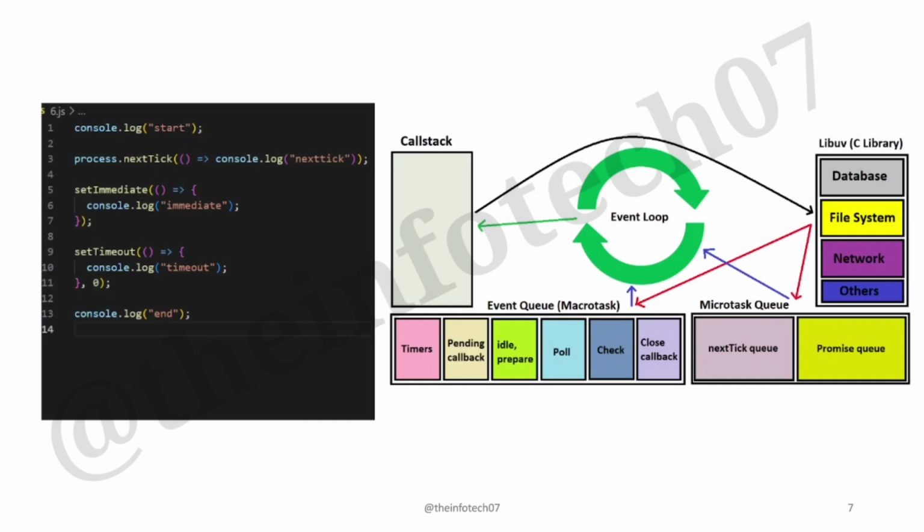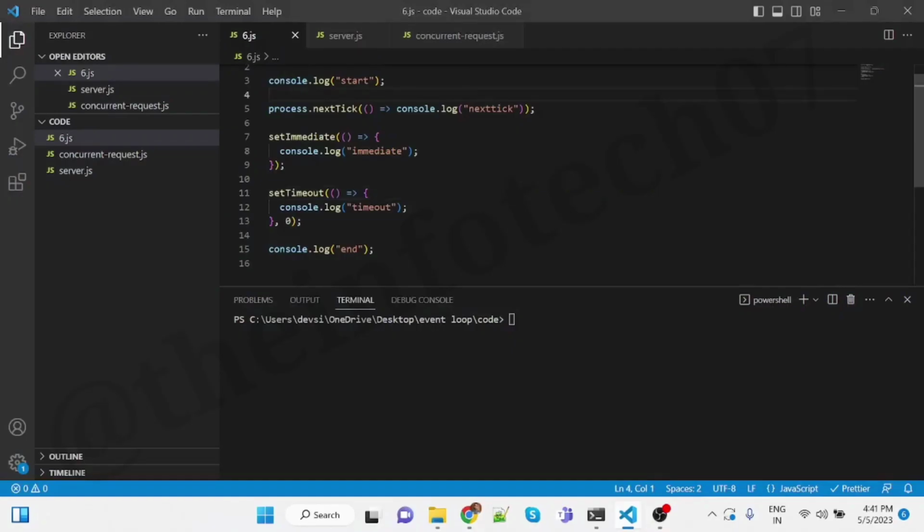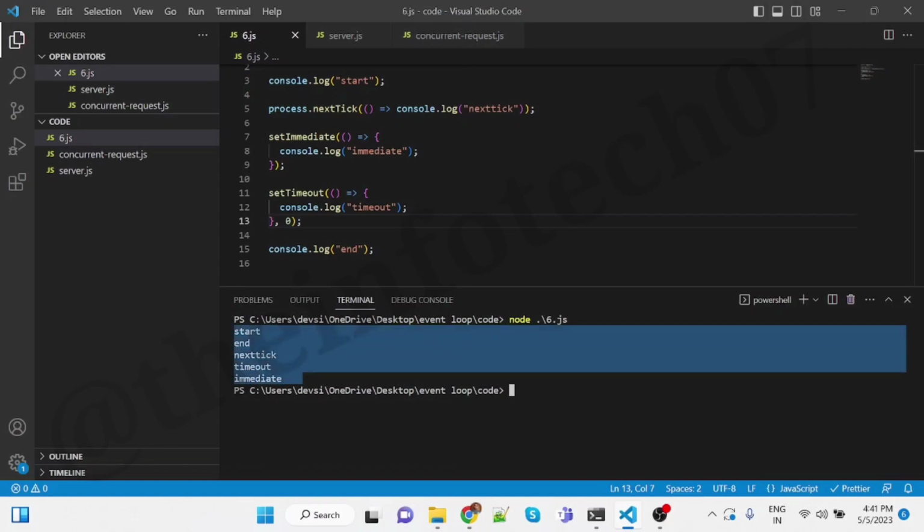Starting this video, you can see on the left side there are a few lines of code. I am moving into the VS Code editor to show you the output and why the output comes in that sequence. I will explain everything. Here you can see the same code which I have shown you. I will first execute this code, and then I will explain why this output sequence is coming.